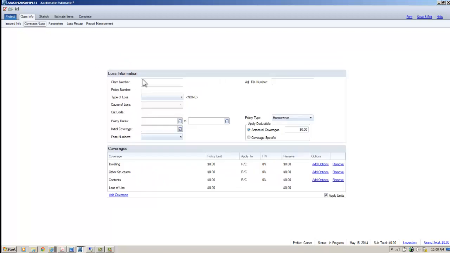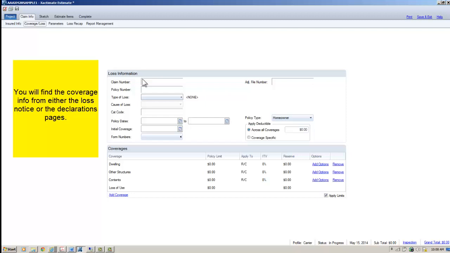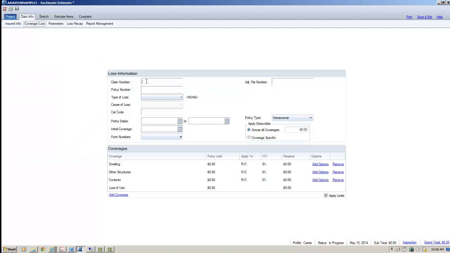All of this info, and the previous info, would be generated off of a loss notice, which you're going to be supplied by your insurance carrier or your independent adjusting firm, whoever you're working for. The claim number would be on the loss notice. I'll just make a number up here. Policy number, again, I'll just make another number up here.